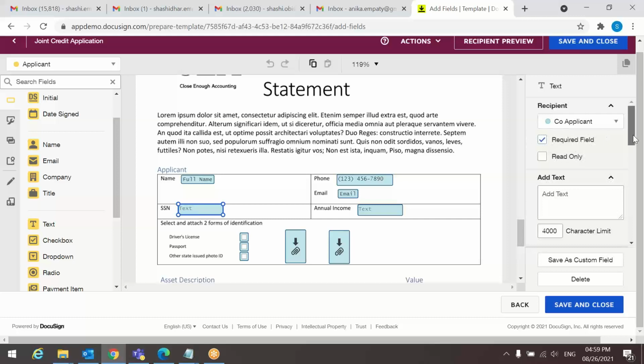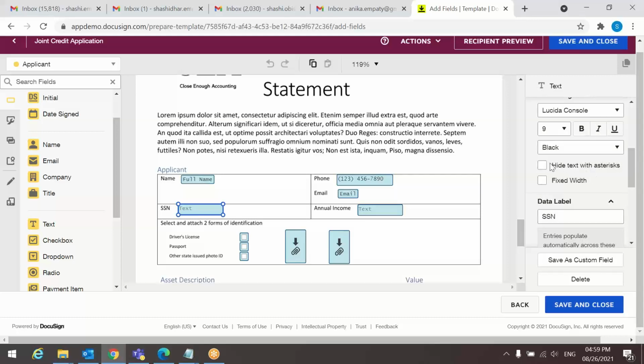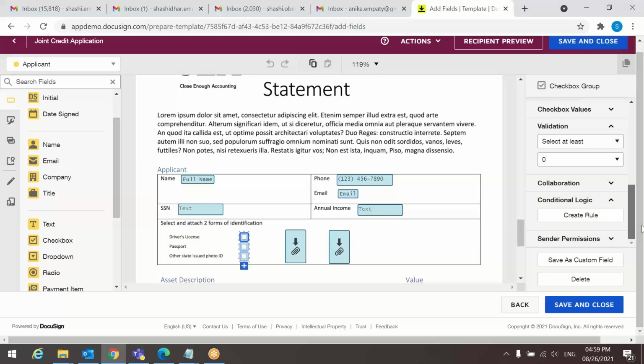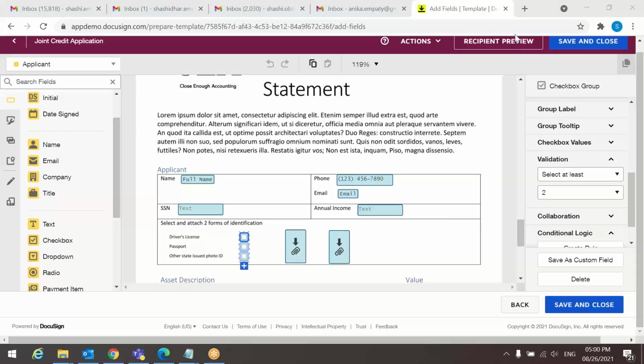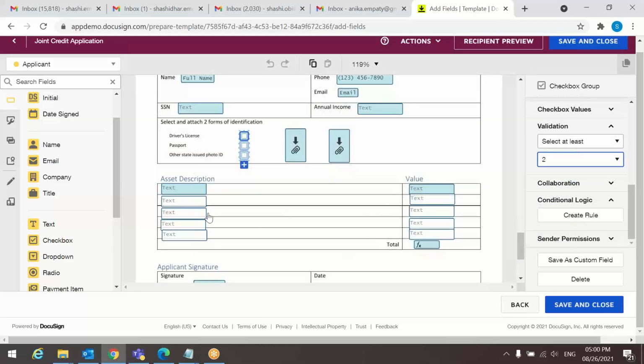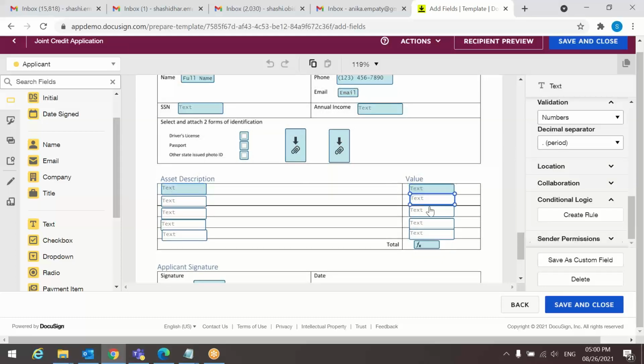So if you see hide, we are not going to check this. Annual income also, we are not going to check this. The same thing, attach two documents. We have validation, select at least two. And the same thing, text box we have as a description and going to value here. Value 1, value 2, value 3, value 4. The same thing we are going to add and show here.